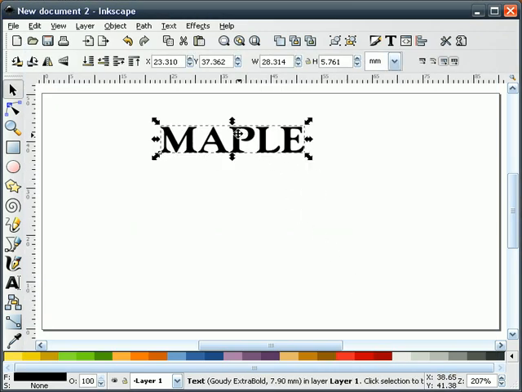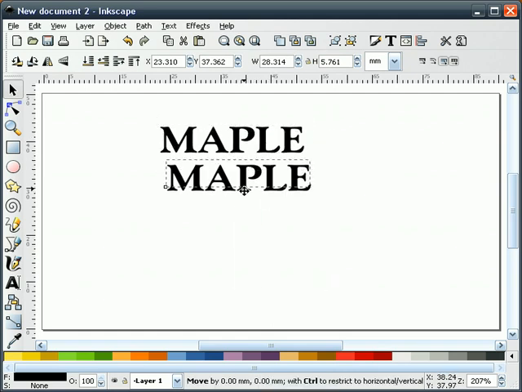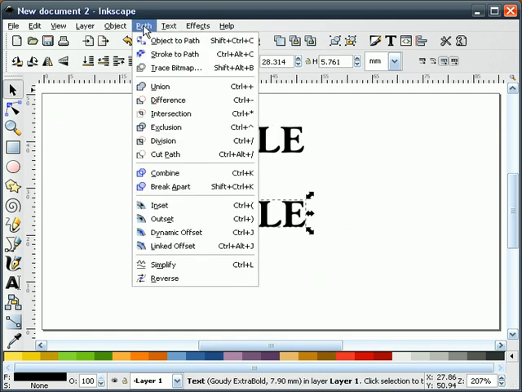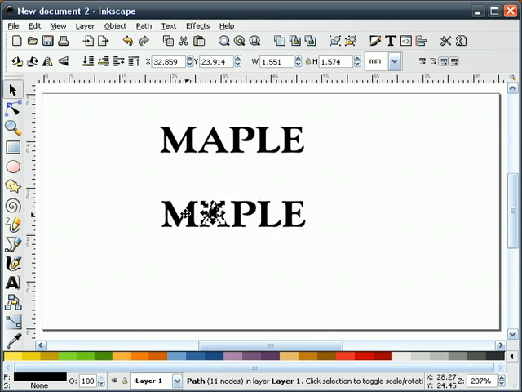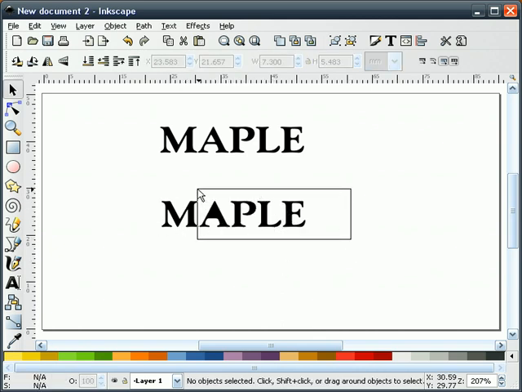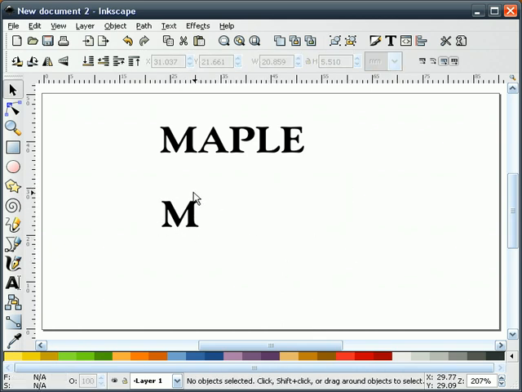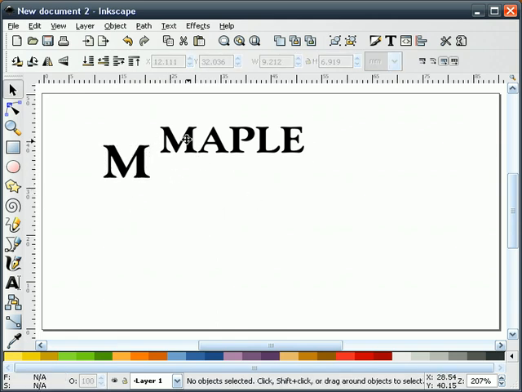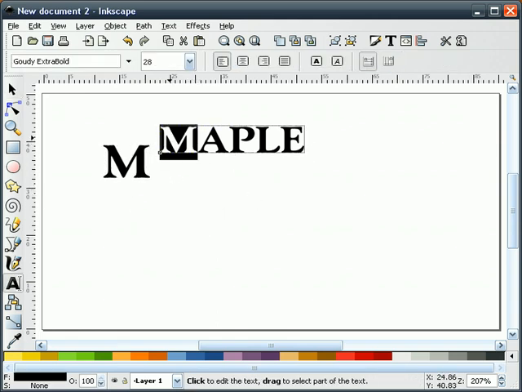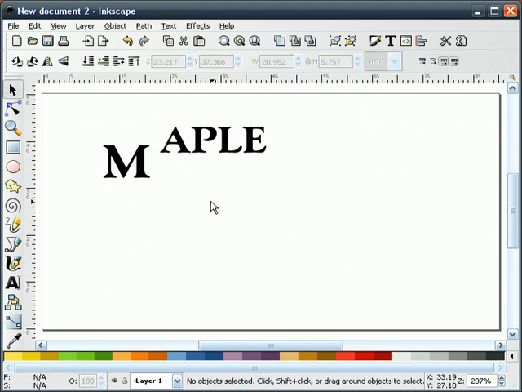Okay, now I'm going to duplicate this and I'm going to change the duplicated copy to a path, and I'm also going to do a break apart. This breaks apart the letters into individual entities, and all we're concerned with right now is the letter M. I'm going to go ahead and make it just a little bit bigger, and I'm going to delete the first character out of this text.